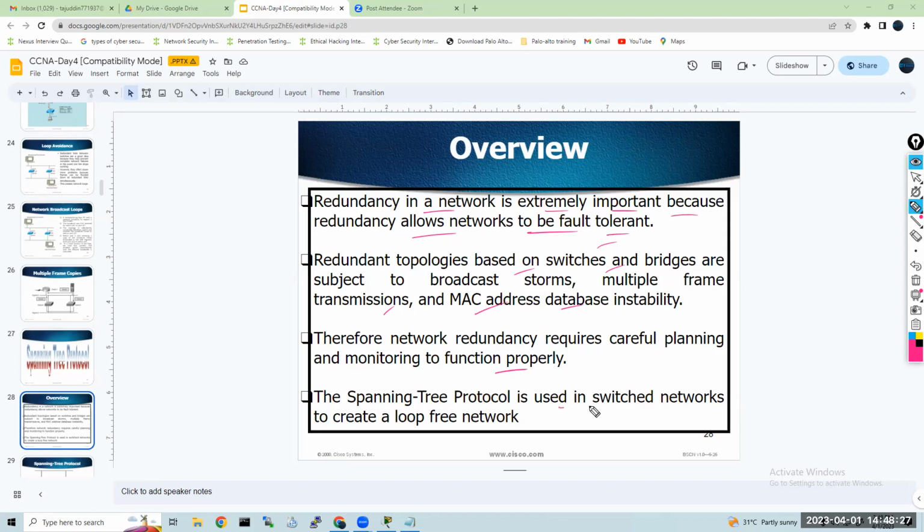The spanning tree protocol is used in switched networks to create a loop-free network. Remember, this point is very important. The spanning tree protocol is used in switched networks to create a loop-free network. Remember, guys, this is very important. If you are asked what switching means, you can note it down.